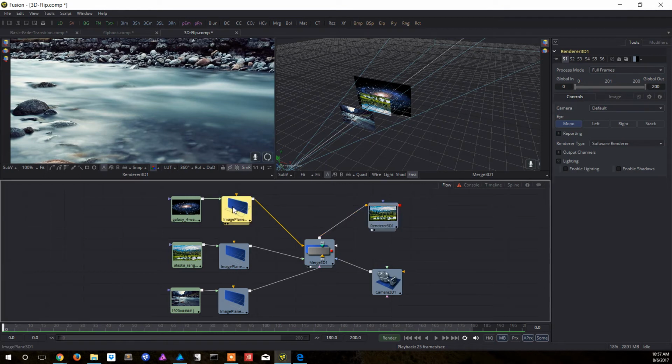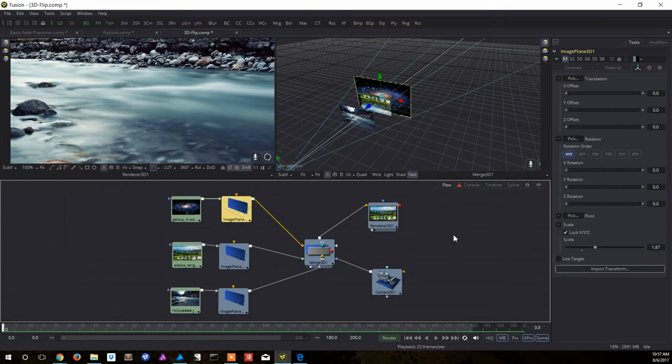Then I scaled up the galaxy plane, as you can see here, 1.87. And then I sent them all into the merge, and it's a 3D merge, so there is no foreground or background. You're messing with that in this 3D space. Again, kind of like After Effects a little bit, I guess. So, kudos to them. Anyway, from here, I need a 3D renderer. That's what we're seeing over here. So there's the one dot, right? But we need a 3D camera so it can render the way we mean it to.